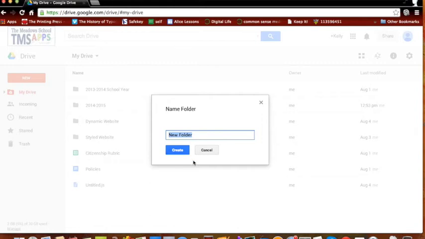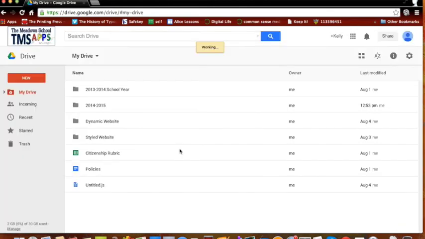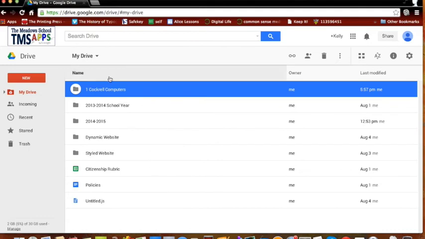So for instance, if you're period 1, you're going to type in the number 1, and then put a space, and then your last name. Mine is Cockrell, yours will be Murgatroyd or Roosevelt, or whatever your last name may be. And then we're going to put in the space and the word computers. And then we're going to hit create. And shortly you will see your new computers folder appear.